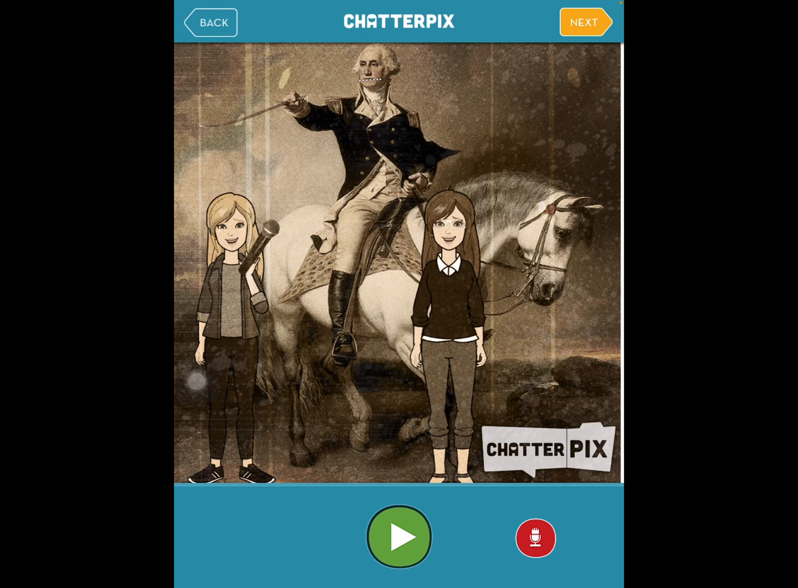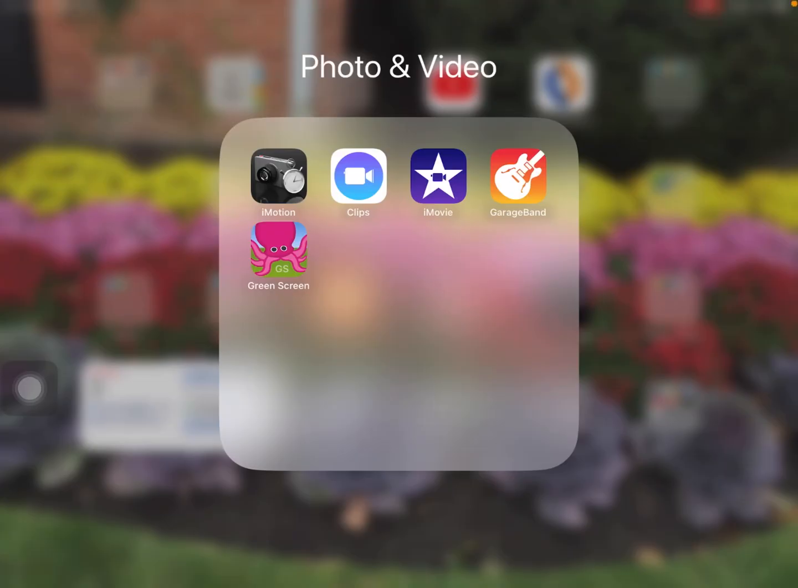So if you want to change that filter to make it look old, you're more than welcome to do that, or you can just leave it in color the way that it is. Next, you'll have some choices. You'll be able to either choose Clips or iMovie to create the storyline in.